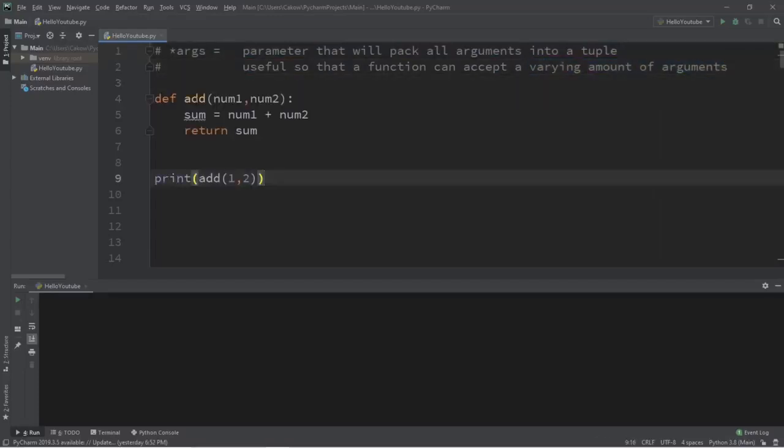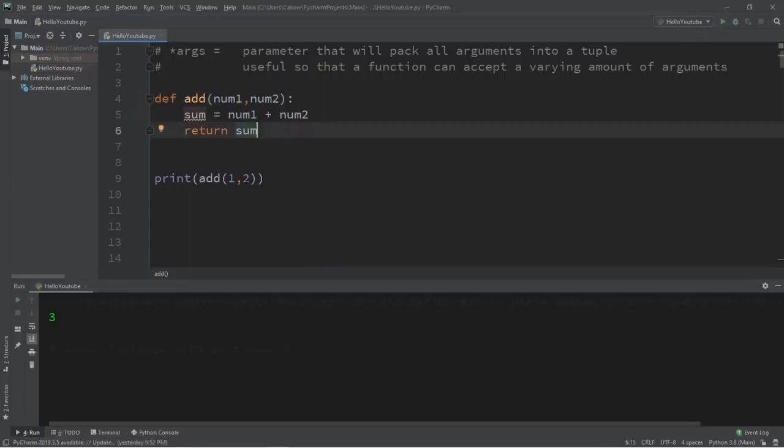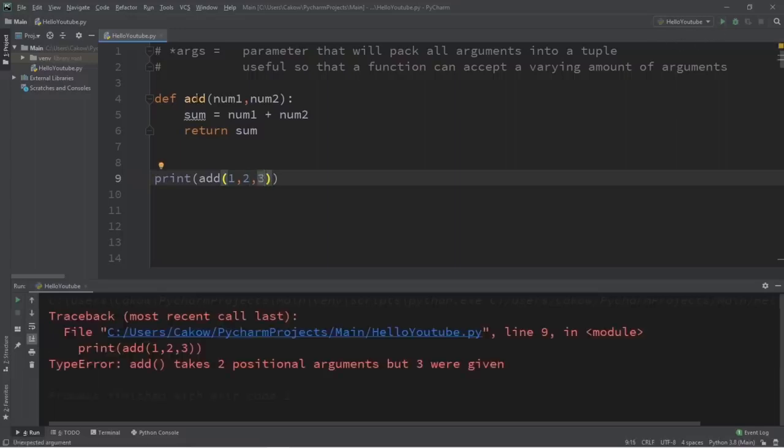Let's say we have a function called add that will accept two numbers as arguments and add them together and return the sum. So this works as intended, right? As long as we pass in only two numbers. But what if we need to pass in three numbers as arguments? Well, we can no longer use this add function because we have two parameters set up, but we're passing in 3 arguments. You can see here within my console window that we have a type error. Add takes 2 positional arguments, but 3 were given.